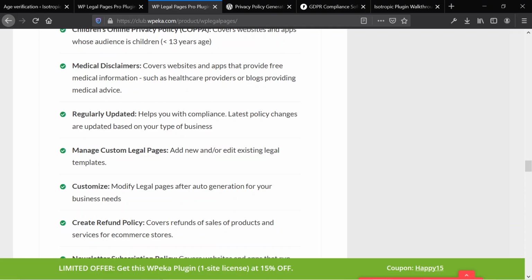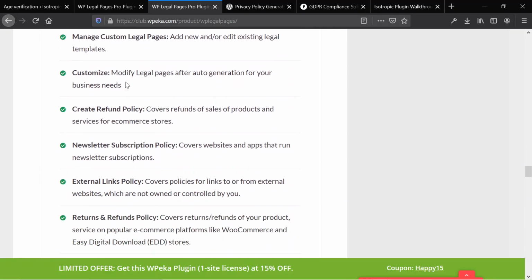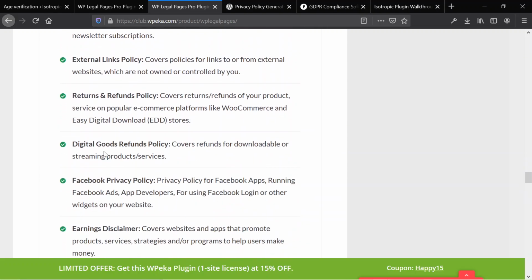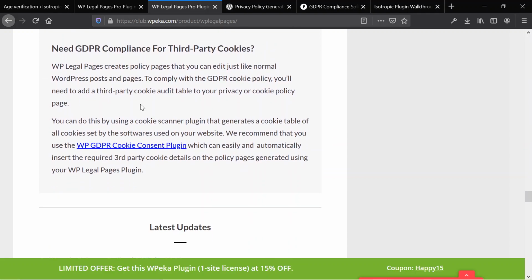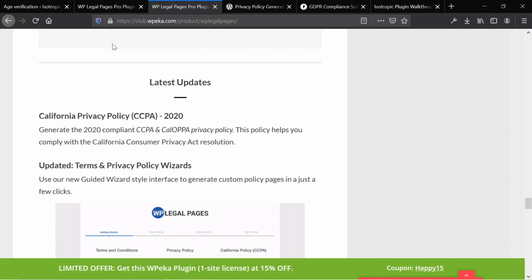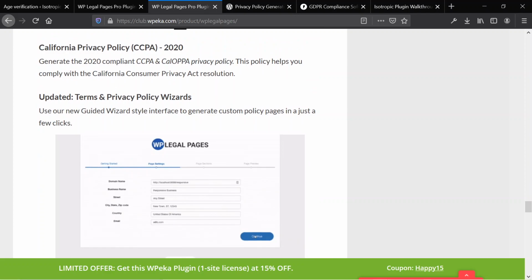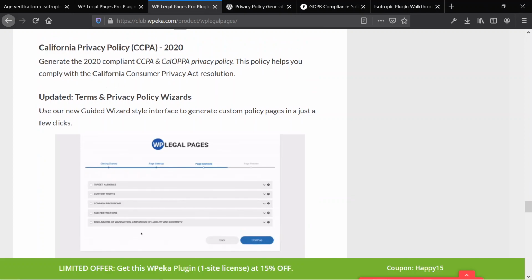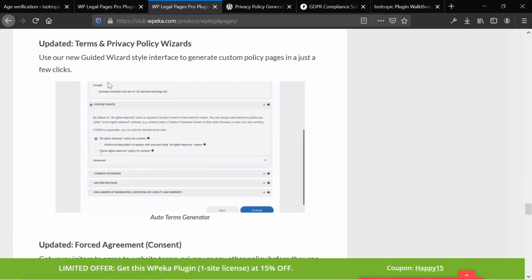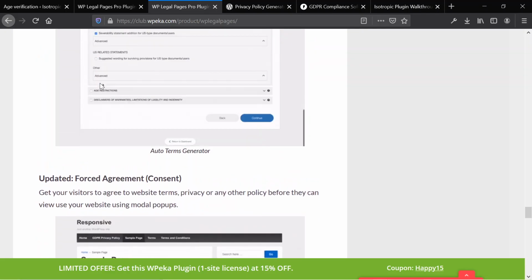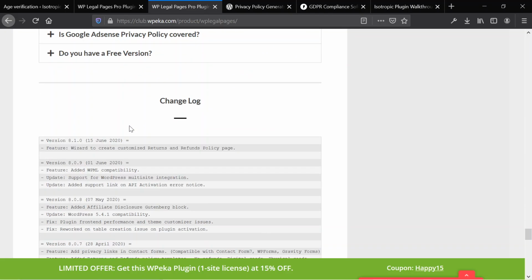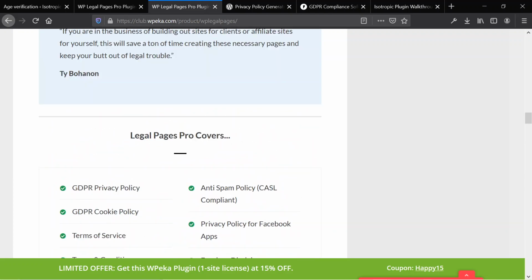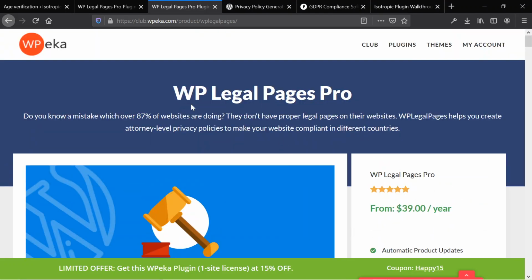If you have nothing, this is much better than having nothing. And it makes it easy for you to get a base template on stuff like that. So GDPR compliance is probably the most used feature here, but then also the CCPA is another one. As you can see, there's a guided wizard, so you can just enter all of your information and the wizard will help you create the page. So for $39 a year, you get access to all of this.